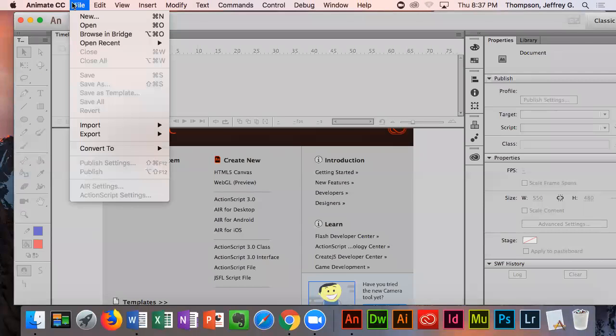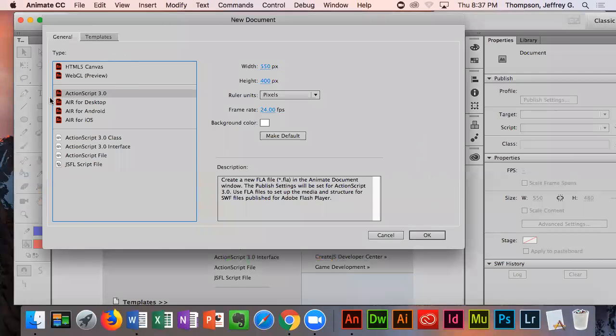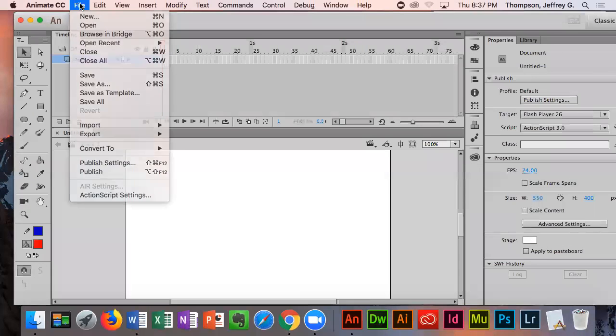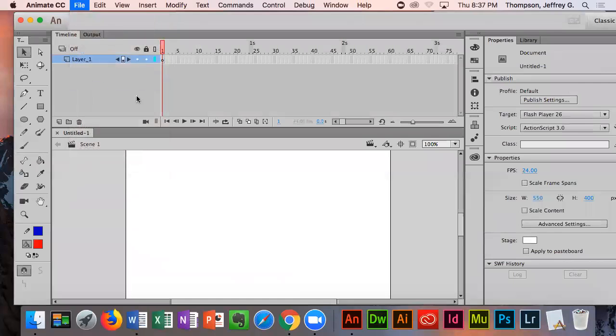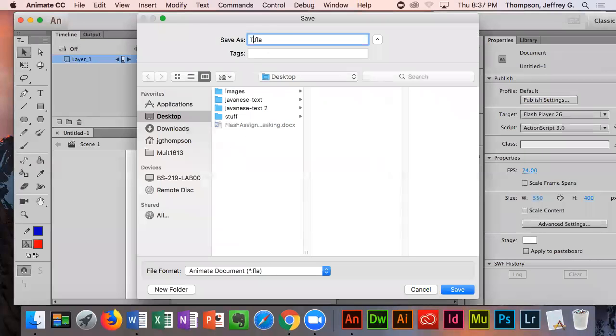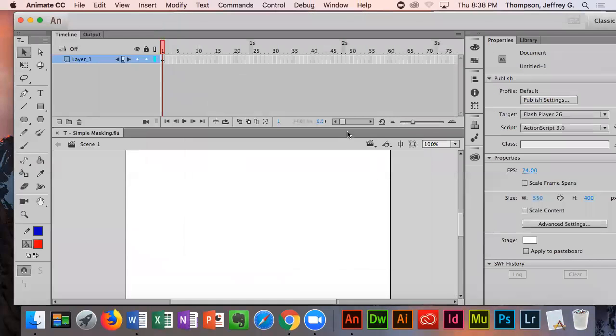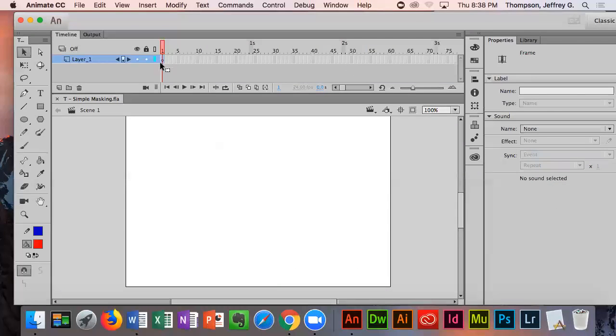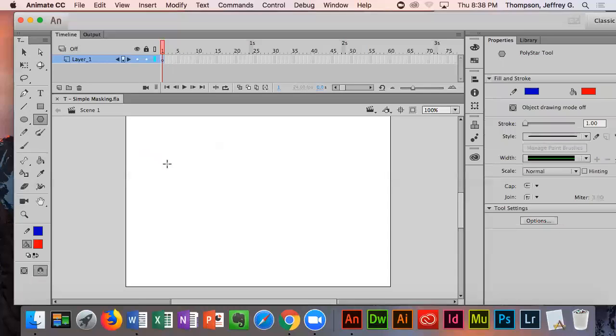So, file, new, ActionScript 3. File, save as, simple masking. All right, so draw something on frame 1. Doesn't matter what it is. I think I'm going to make mine a hexagon. I didn't draw it in object mode, so I'm going to delete that.